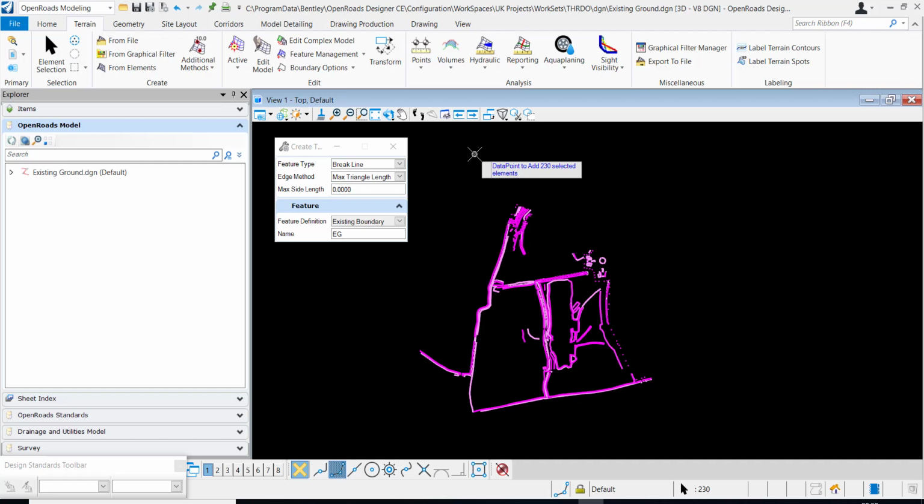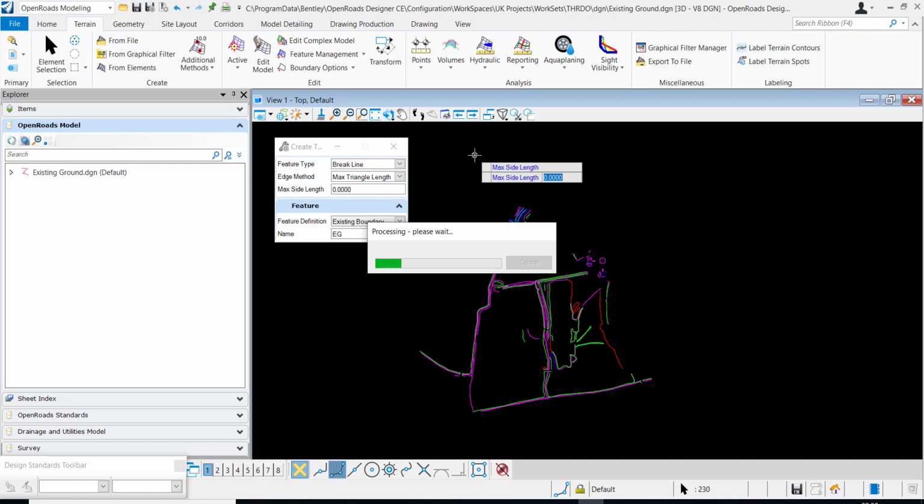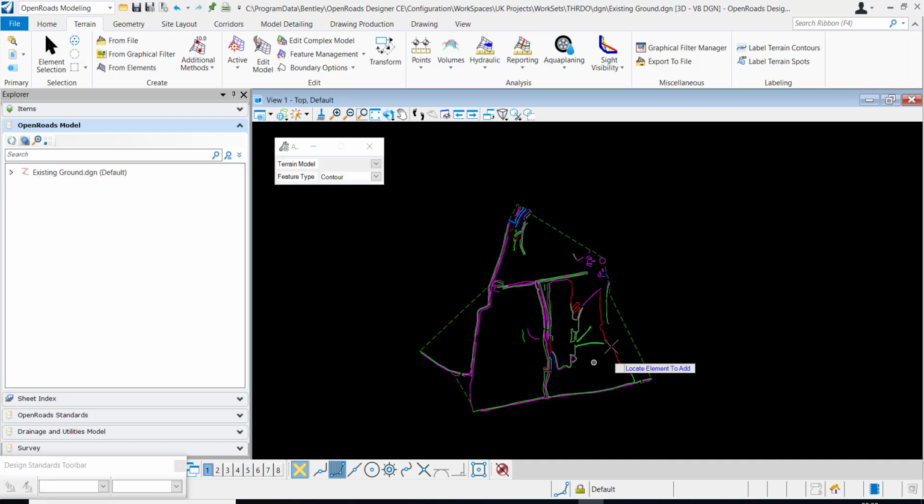Okay, now you can see that the data point says add 230 selected elements. So I left click to validate. I validated the break lines and the edge method, and here we can see that the terrain has been created, so we can see the boundary around.